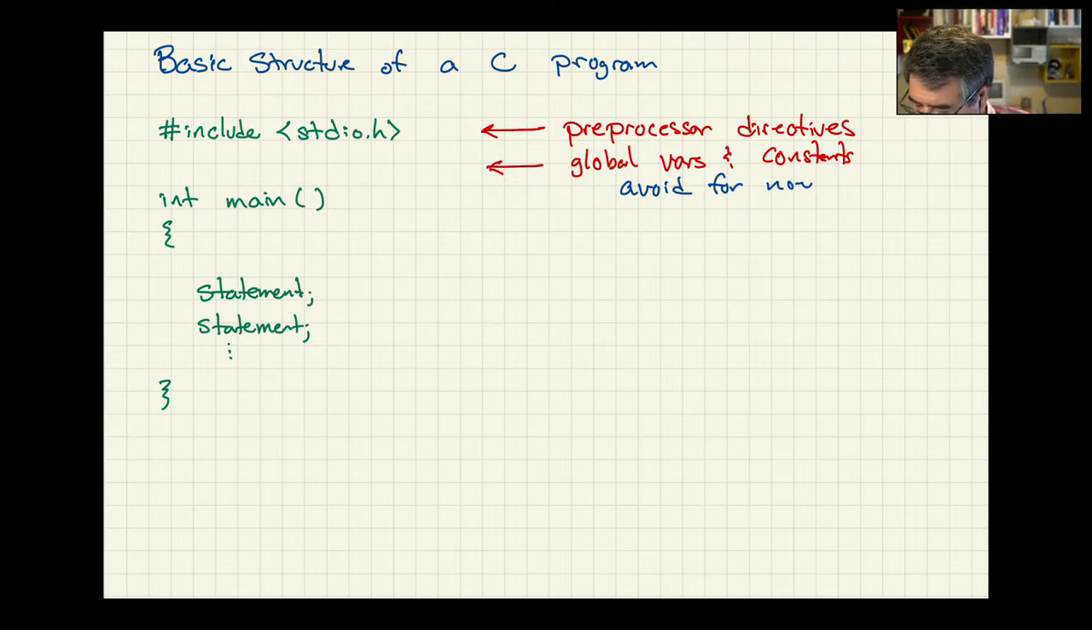So avoid global variables for now. Global constants, however, you probably should use. If you have things like loop limits, like you want to run from 0 to 10, but later on you might want to change that to 0 to 20, you could make that maximum number be a constant, and that'd be fine, right? Because constants don't really occupy a whole lot of memory in the computer. But you want to avoid global variables at this point.